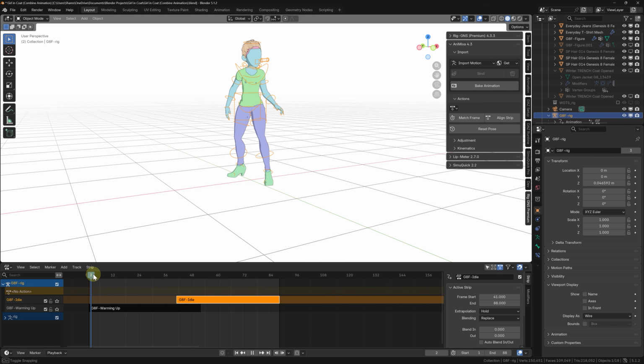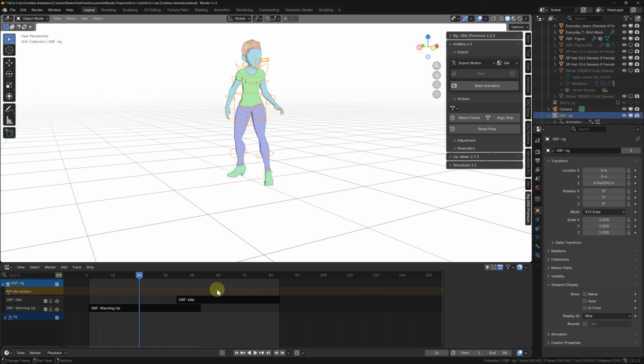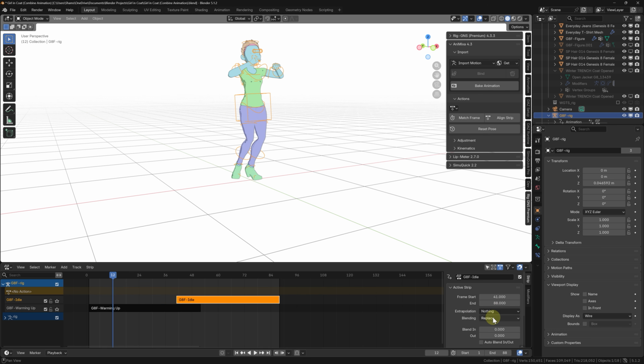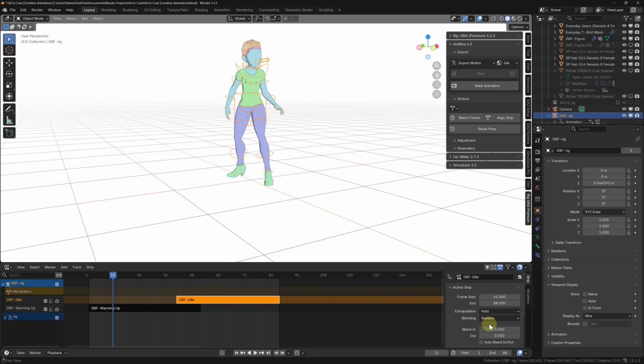And now moving the playhead, you can see nothing is happening, and that's because the upper one is overshadowing the one below, but it's mostly because the extrapolation here is set to hold, which is why nothing is happening when I move the cursor around. But when I change it from hold to nothing, it then allows us to preview the strip below. I will change this back to hold and use the blend in value here instead.